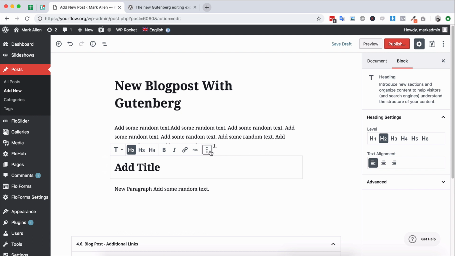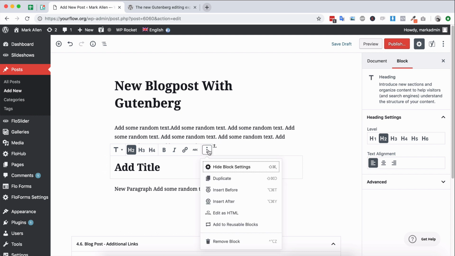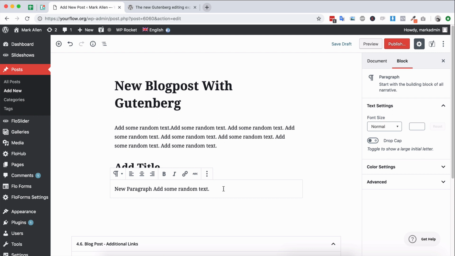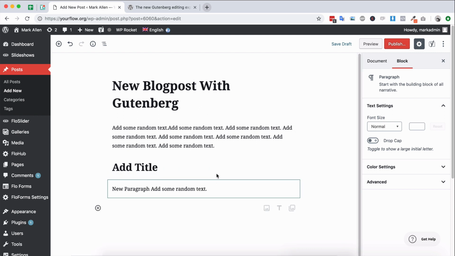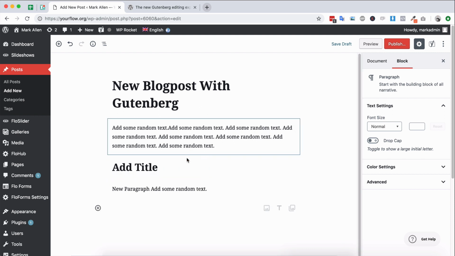Deleting a block, again, very simple. I just click the three buttons here on the right hand side and just remove the block. You can, of course, add images. So this is one of the things that a lot of people struggle with.